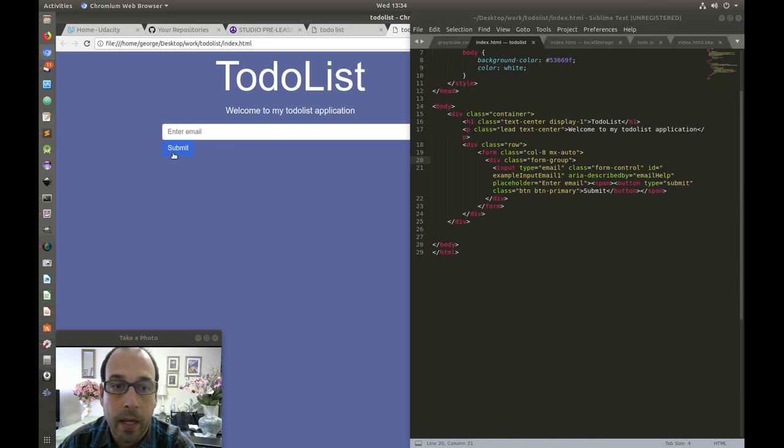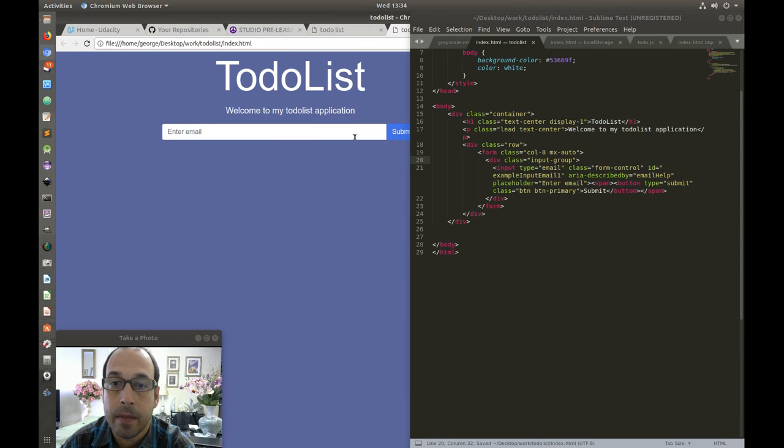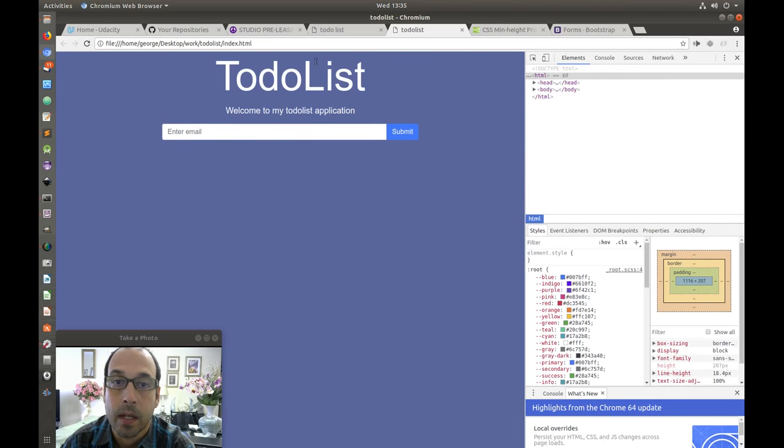So in order to do that, I'm going to change this class from form-group to input-group. Save it, refresh, and now I have the submit button next to or inside the same input group. And that's how it looks. So now I'm going to start styling it.